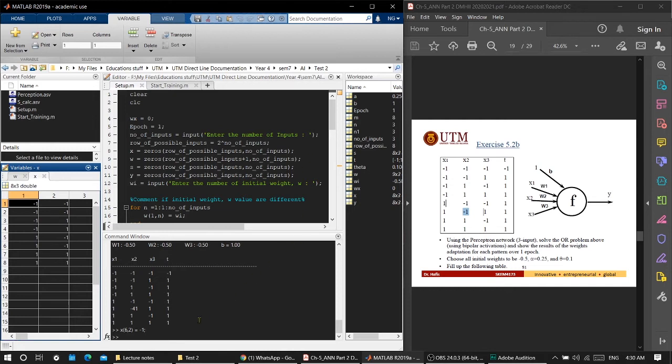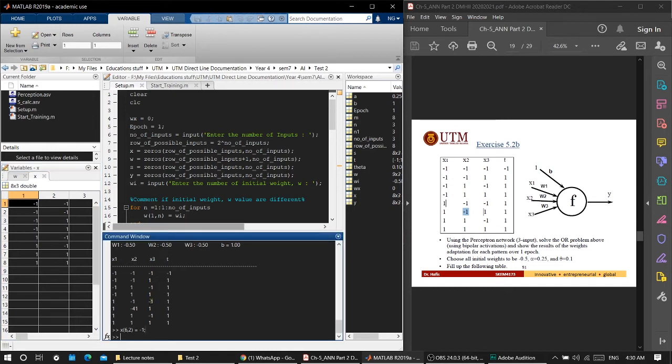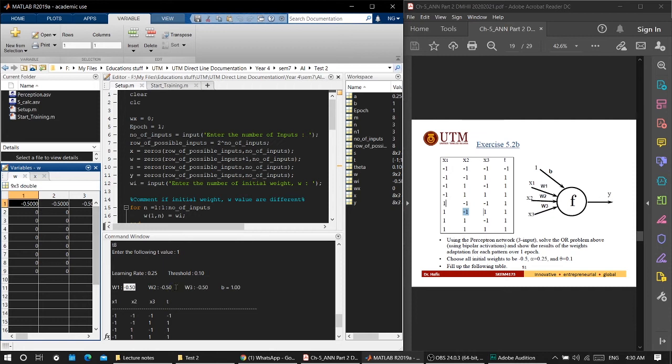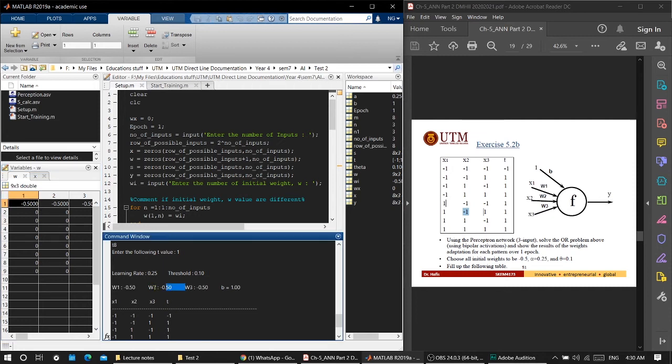Alright, so okay, good. The good thing over here is it will summarize everything that you have input. So you can check your learning rate is 0.25, the threshold is 0.1, and W1 is -0.5. Initial weights are all negative 0.5, and B is 1.